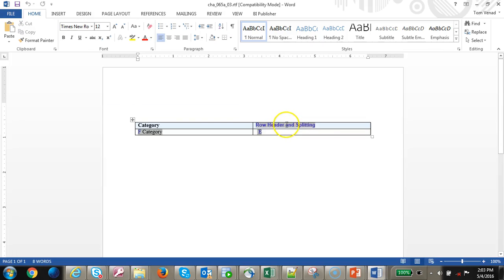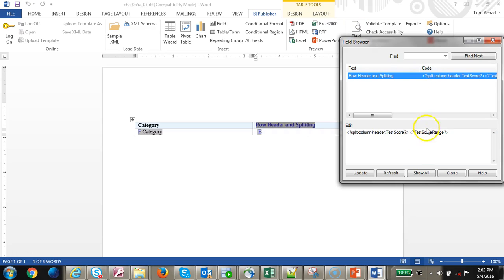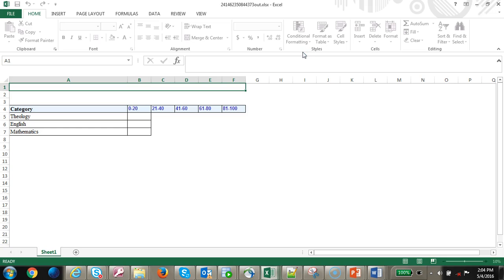Next we will do the row header splitting. We're going to go to BA Publisher, field browser. We're going to say split column header test score. We're going to use the test score range as the header. Let's go ahead and test it out. This is a simple way to split the data. So far so good. We got the ranges.